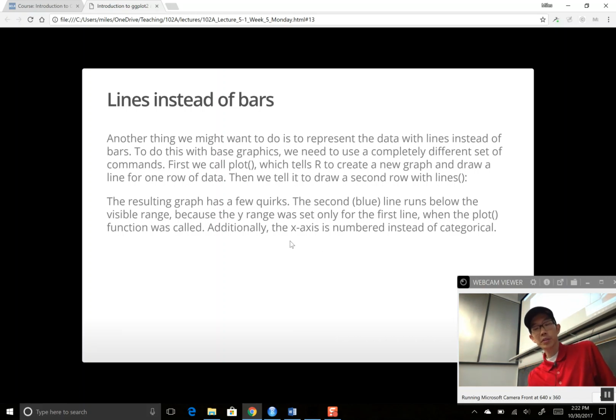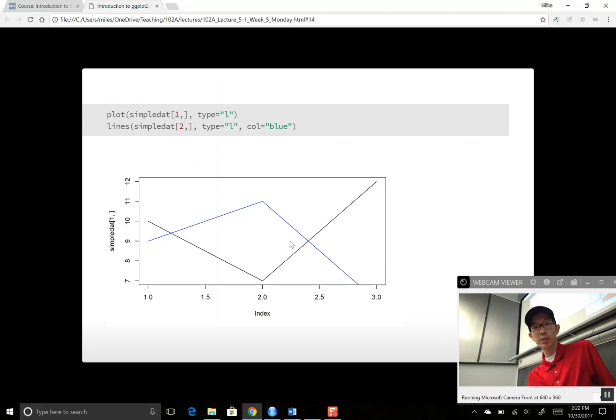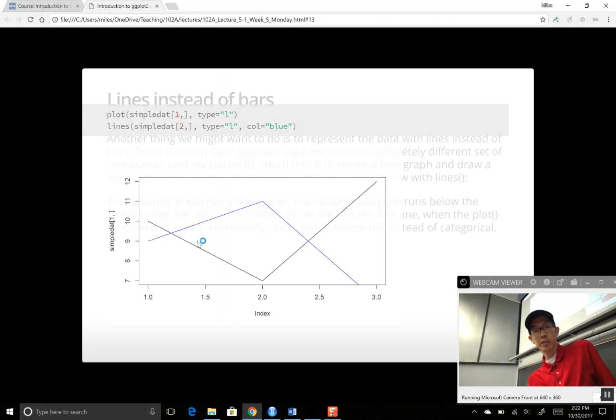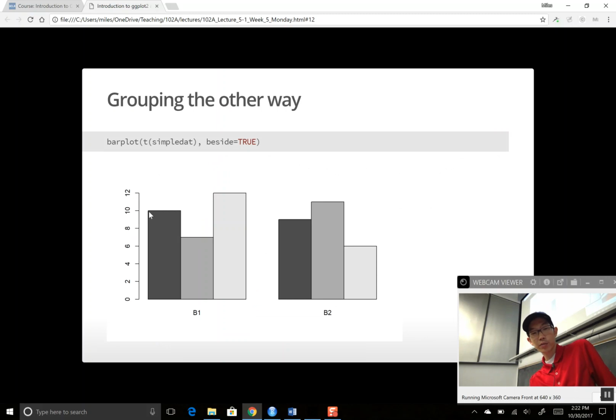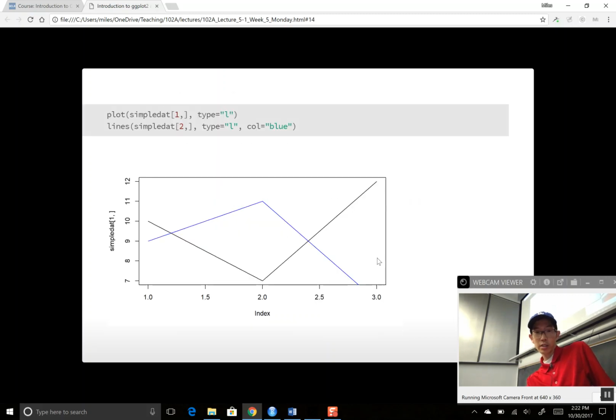And then we'll also notice that the x-axis is numbered instead of categorical. So this is the equivalent of this thing where it goes from 10 to 7 to 12, and over here it goes from 9 to 11 to 6, and that's what we have here. But because the y range was established when we first created this plot, the plot down to 6 goes off. And then the index, which really should be categories A1, A2, and A3, is represented as if they were numeric, which is not the case.